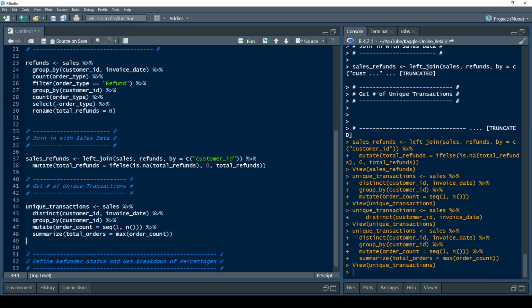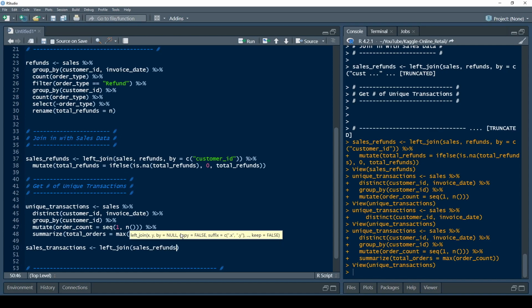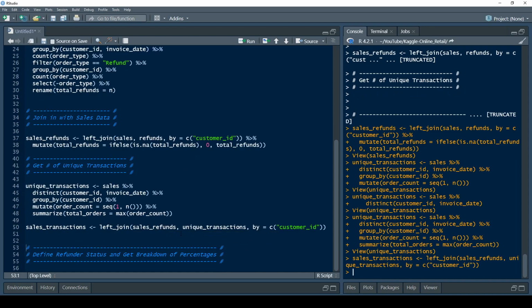So what we'll do is we will add this back into our sales data set and create a sales transactions data set. And this will left join our sales refunds data set, which again is just our sales data set with the total refunds column added, and then our unique transactions data set. And we want to again just join that by the customer ID.